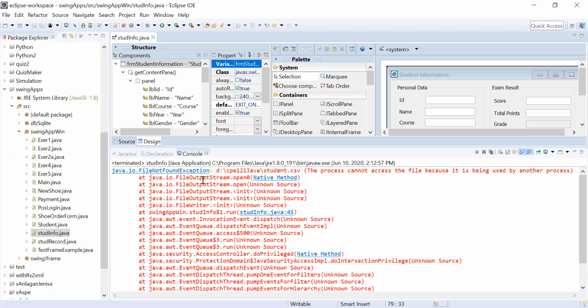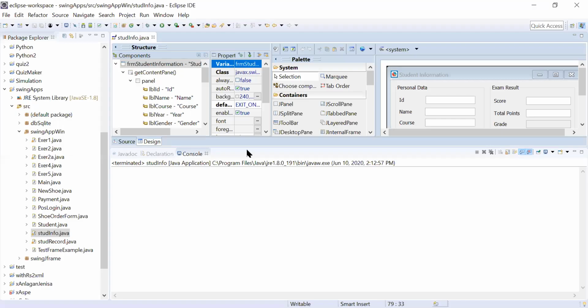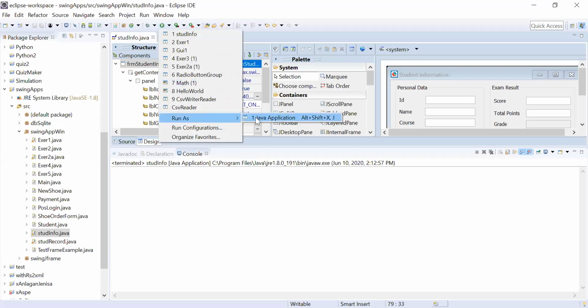Okay, so notice all of these errors here complaining that the CSV, student.csv, is not found because I opened it. Remember a while ago, we opened the file, and when you run the application, it shouldn't be open. You should close the CSV file before running the application. Okay, let's do that again. Let's run as Java application.